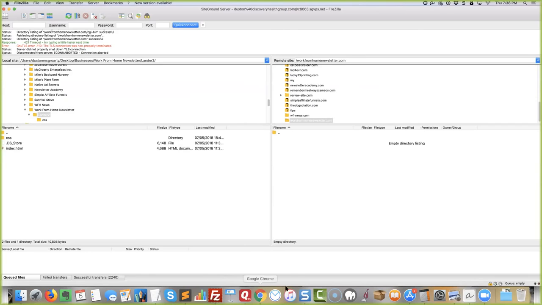Can you guys put in the chat box if you can, what you're seeing on the screen right now? I've got a couple of people having issues. All right, does it say FileZilla? Okay, cool.